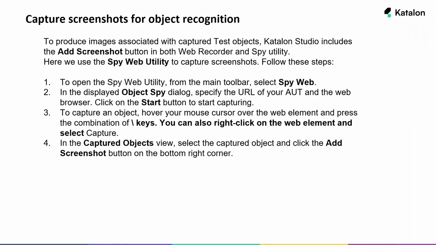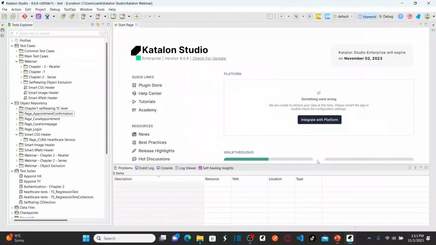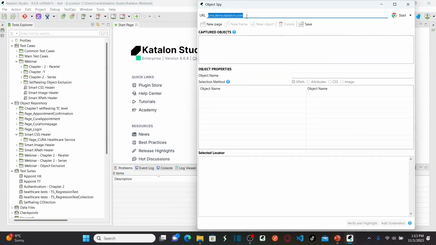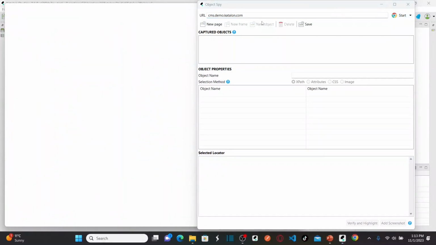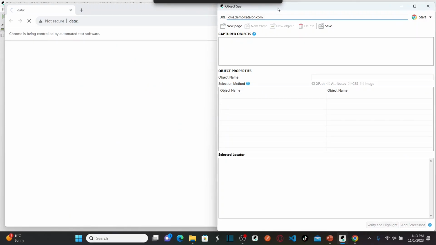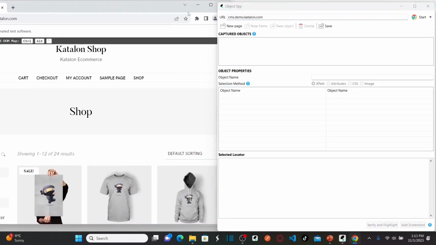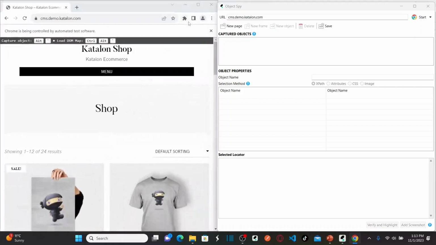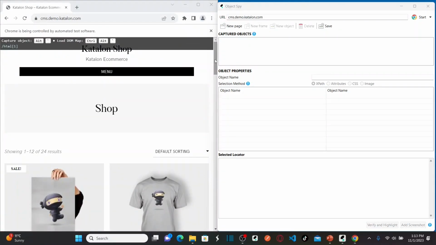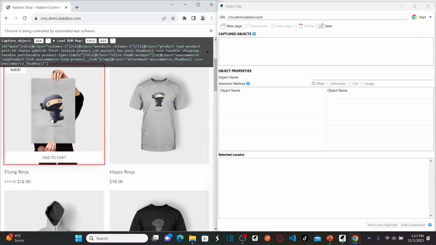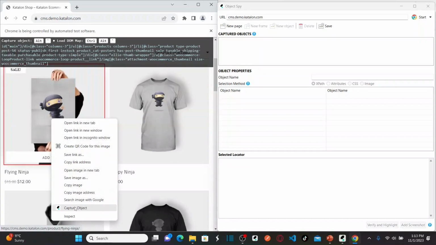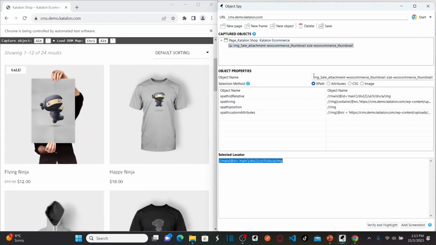Now let us go to Katalon and Spy Web, and let's say I want to use this URL, cms.demo.katalon.com. Just start this, and I want to bring this to the left. Now I want to capture an image, this image. Right click and capture object. Now I can see the object is being captured.